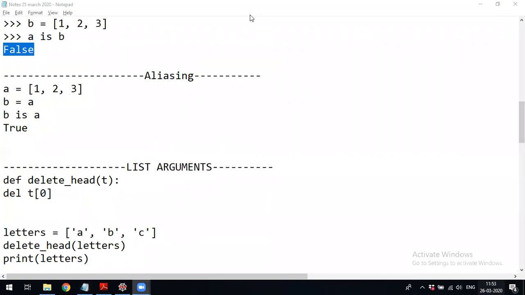Does anyone have doubts on this? Does anyone have doubts in this?